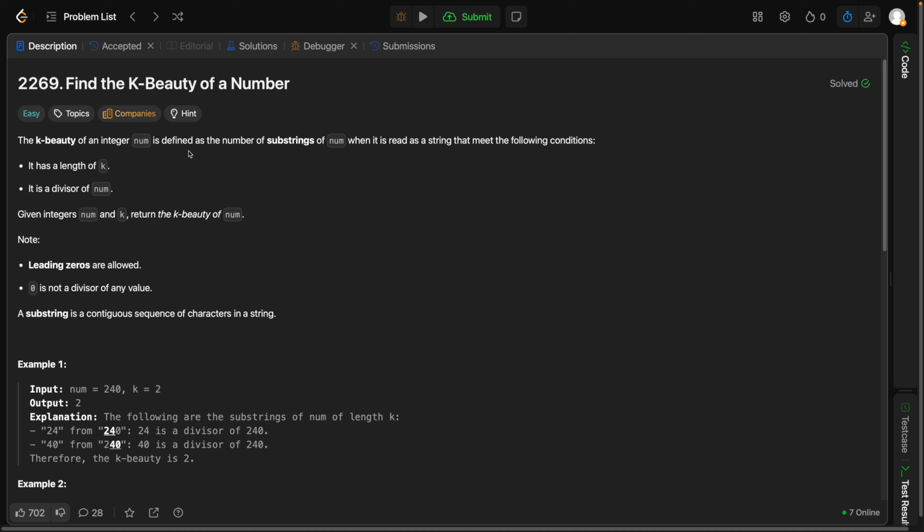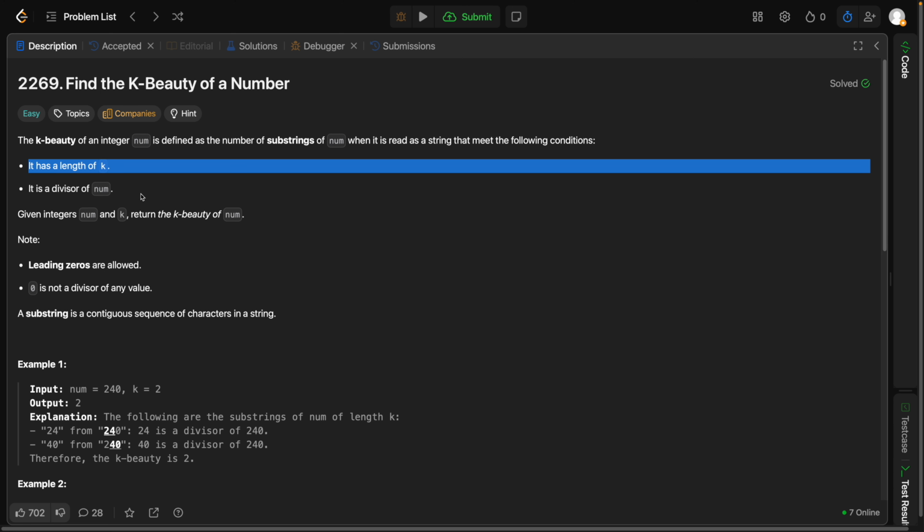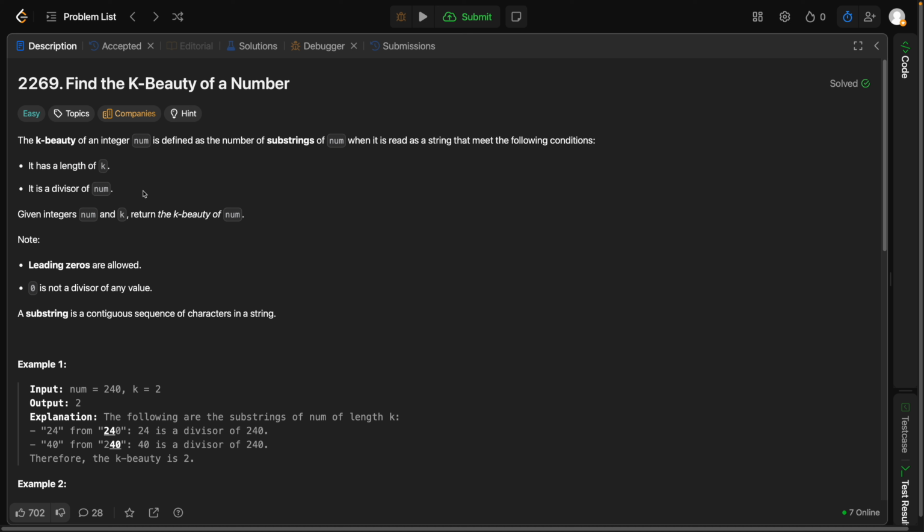So the problem is called Find the K-beauty of a number. As written, the K-beauty of an integer num is defined as the number of substrings of num when it is read as a string that meet the following conditions. First, it has a length of k. So if k is 2, we are looking for 2-digit substrings. If k is 3, then substrings need to be of 3 digits. Second condition, it is a divisor of the given num.